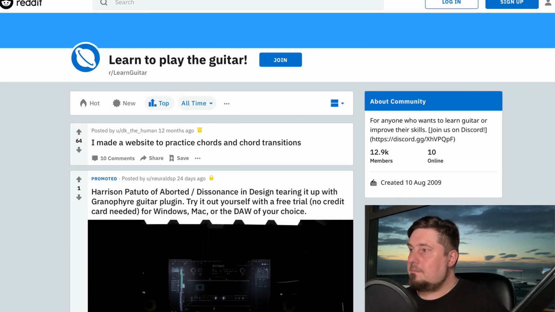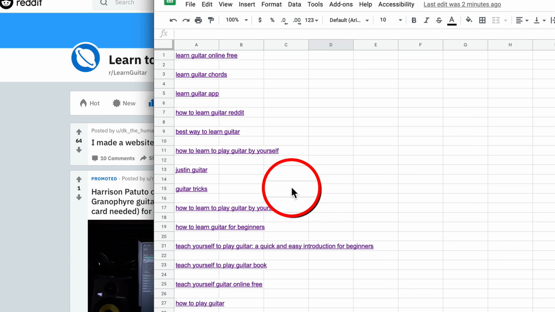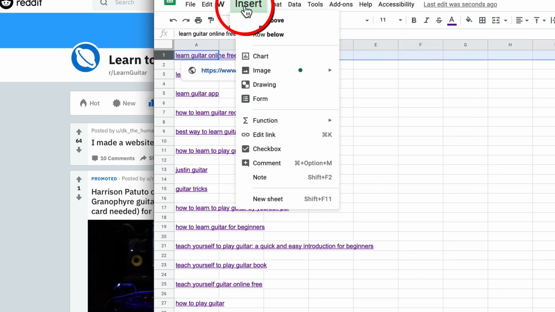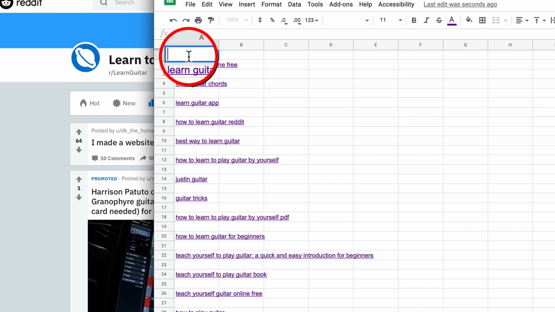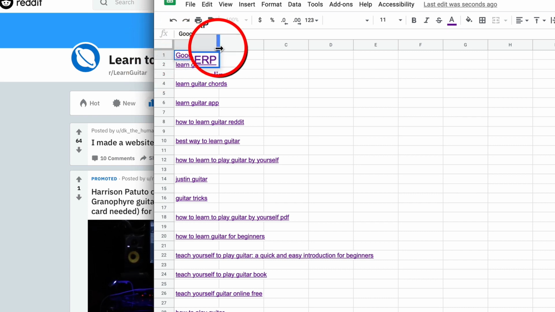So what we're going to do here is go back to the spreadsheet and insert row above. Okay, so we're going to call these Google SERP results.